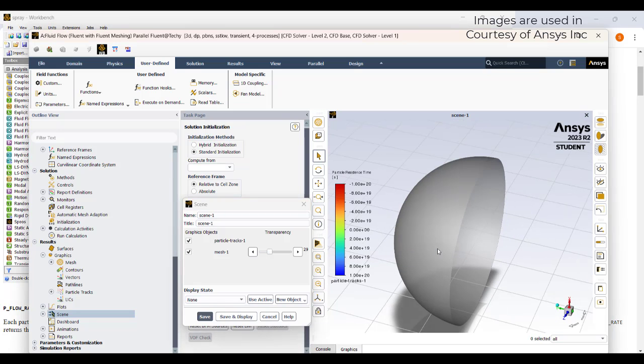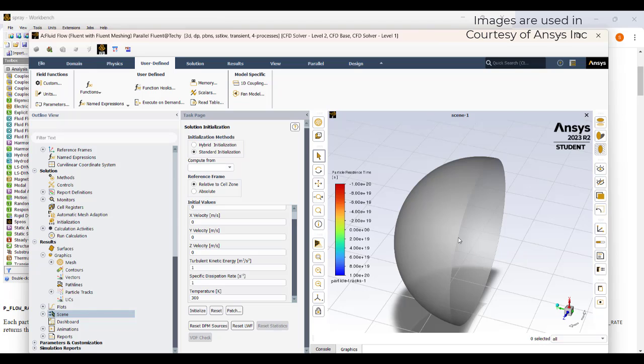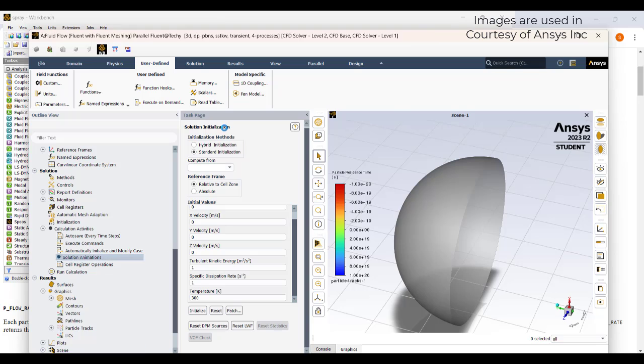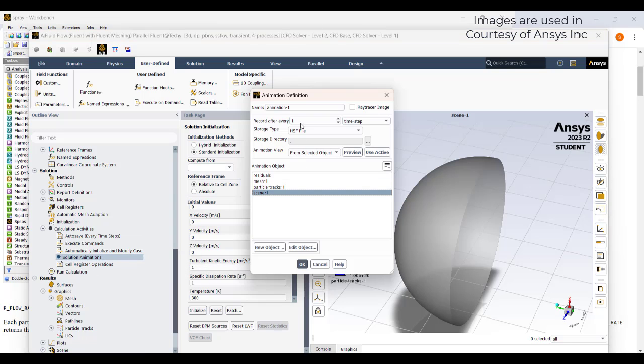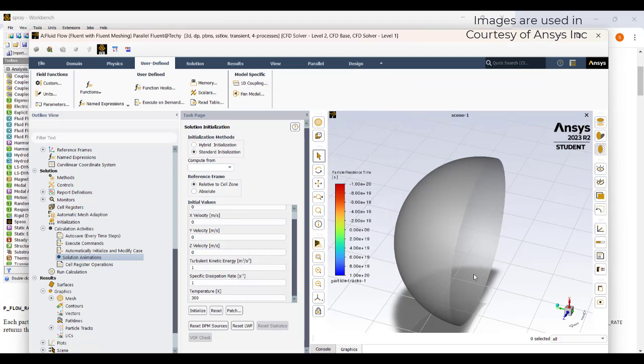So you can see, this is the point at which the particle starts injecting, or the spray starts injecting. I'll try to record the animation for every 5 time steps. So this is the scene where I want to record for every 5 time steps, and I'm asking it to use active. So this is the view which will be activated for the scene animation storage.